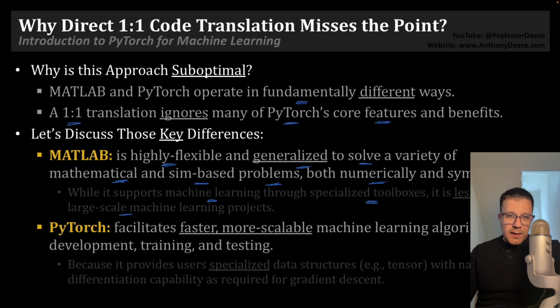PyTorch, and I'll say Python and PyTorch, facilitate faster and more scalable machine learning algorithm development, training, and testing because they provide users a specialized set of data structures, one example being the tensor, with native auto differentiation capability as required for gradient descent, as well as, we've talked about many of these features previously, the ability to assign values to a CPU or a GPU.